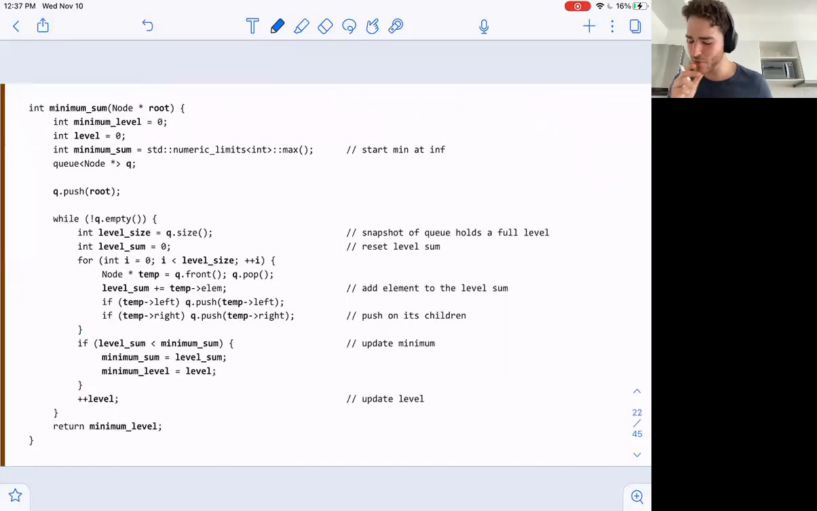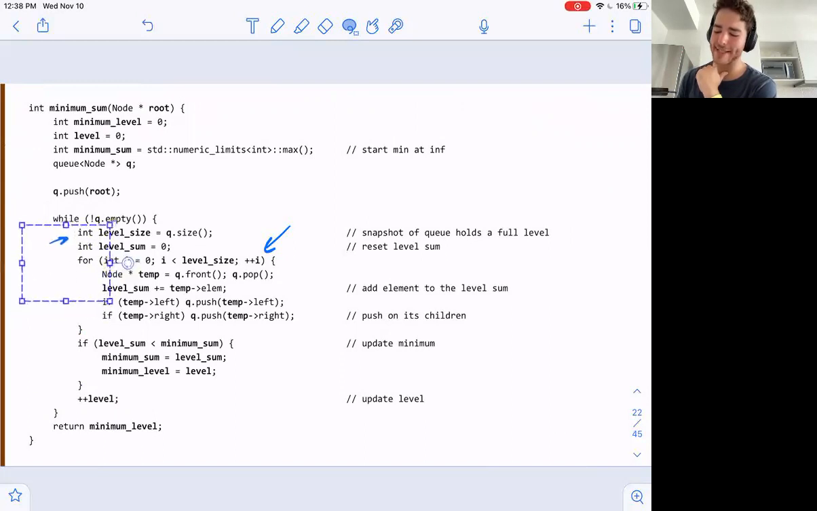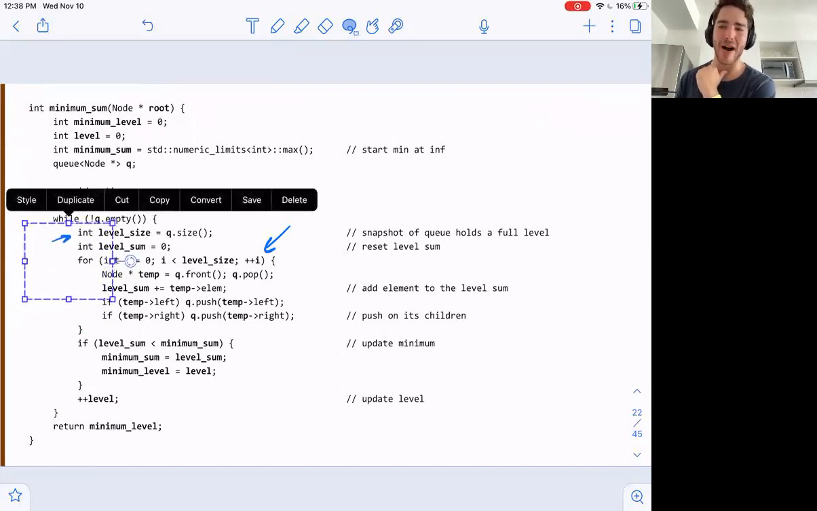And if we look at the code, the way that you do that is a for loop. So let's talk about this. Here is our minimum sum. The first thing we do is we push the root. And then we say, okay, the current level sum is 0, the sum of the current level. And the size of the level is the q dot size at every beginning iteration of the while loop.